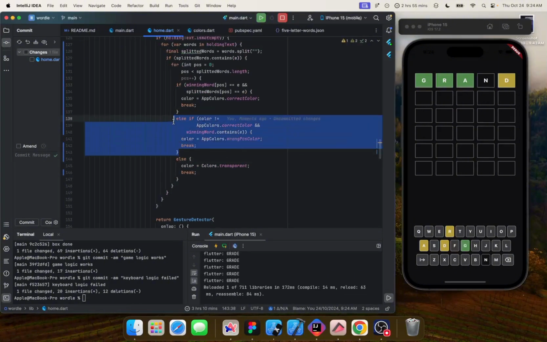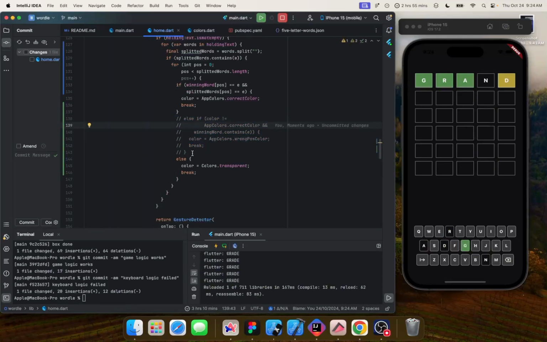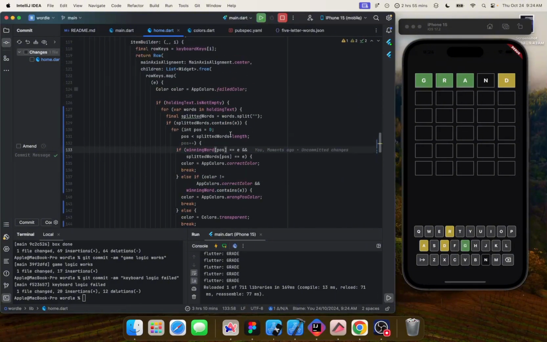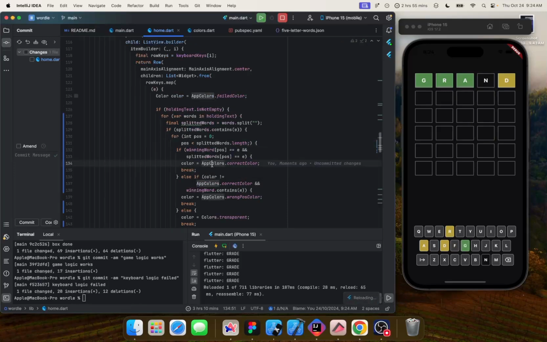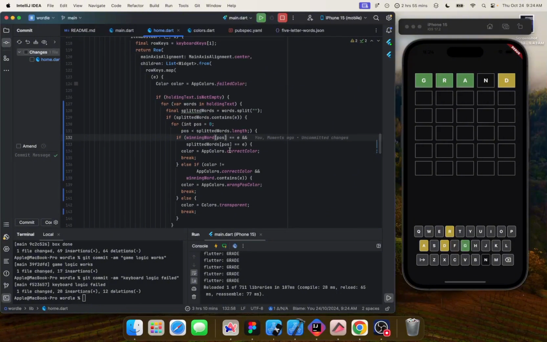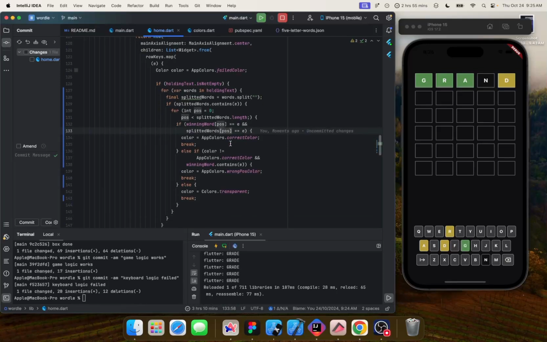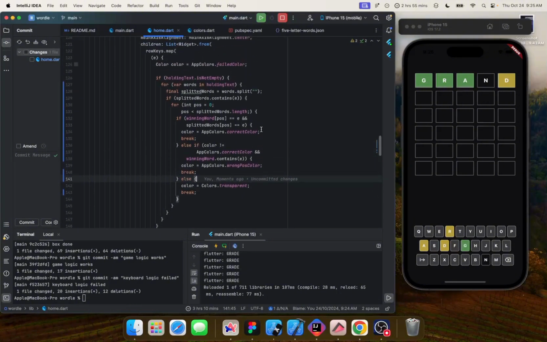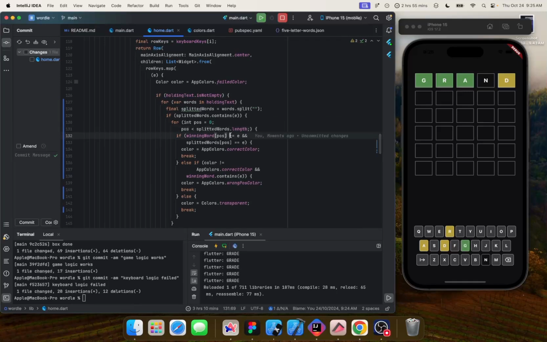Let's see. Okay. If contains little words or contains E. Okay. This is correct. This is correct. Okay.